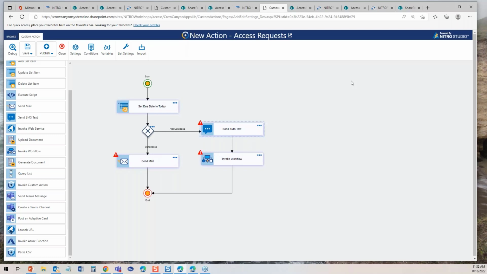And I think Parse CSV we added fairly recently because people wanted to use CSV files to create list items and do other things like that with it, or update list items. So we had a tool like that we were using that was separate. So we just brought that into NITRO Studio and made it all one big happy family there. So that's the custom action.